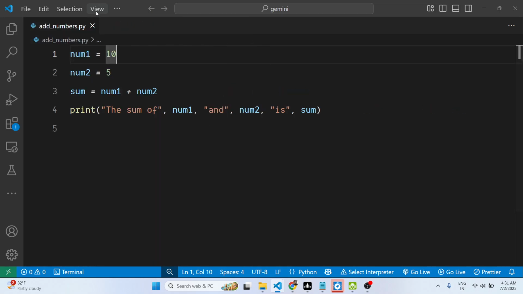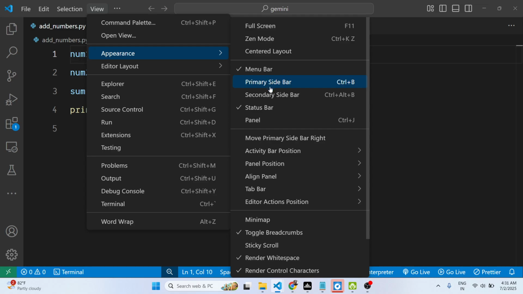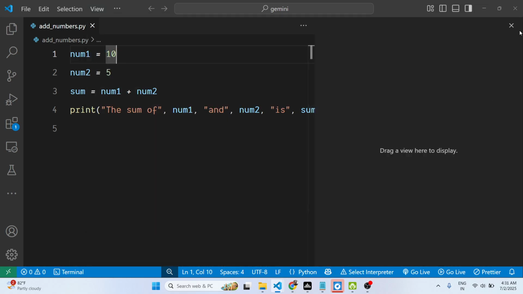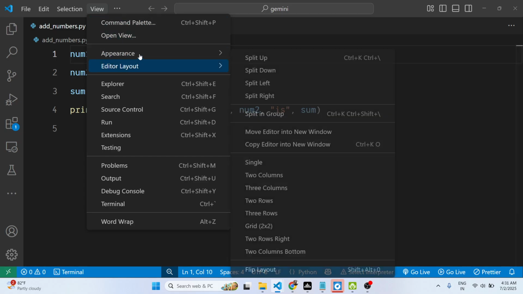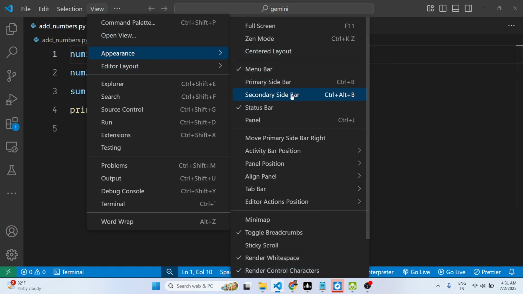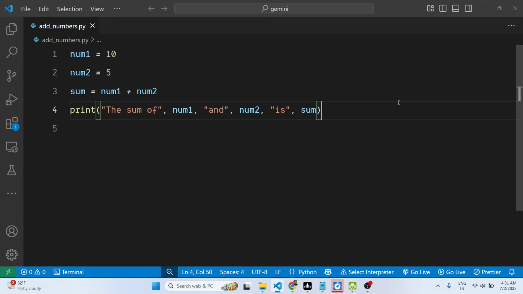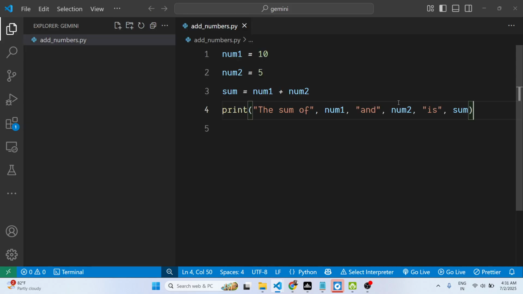You can control it. And also we have the secondary sidebar as well. If you want to show it, you can even do that as well. The shortcut key for this is Control Alt B.